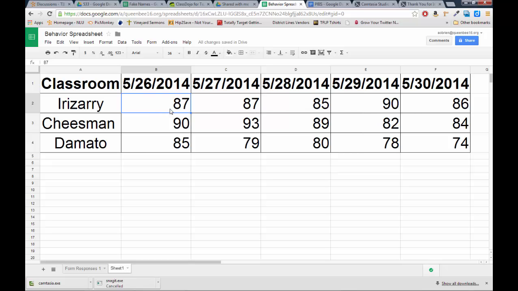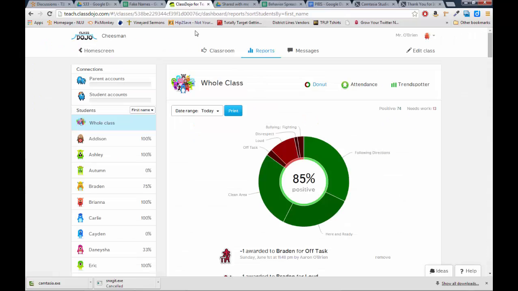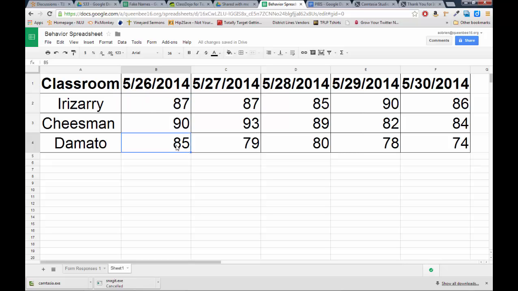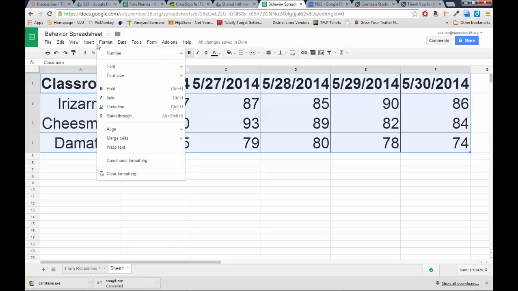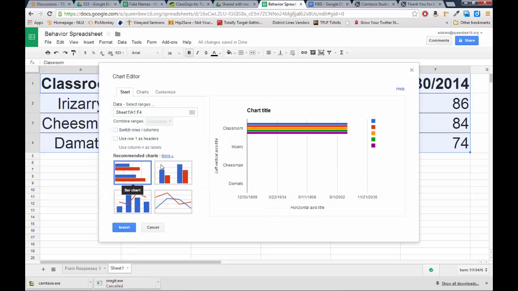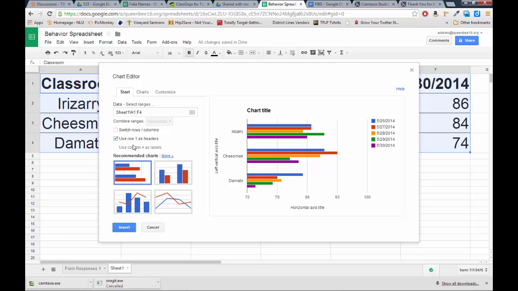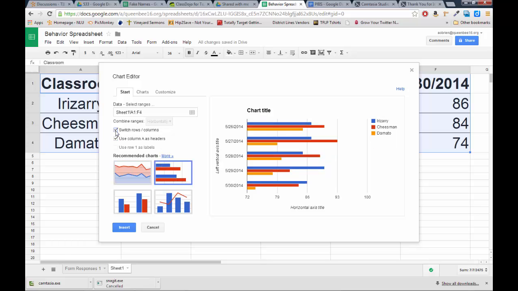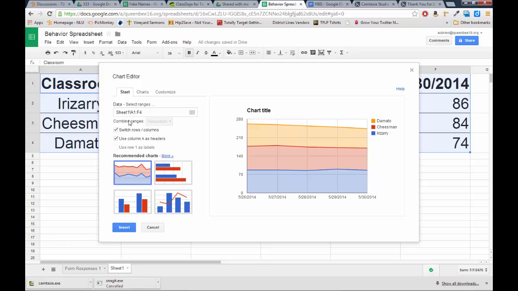So I've got the 85%. Okay, so I have this information, and it's pretty simple. What I would do with it is just make a chart here to give me an easy visual on how the classes are doing.